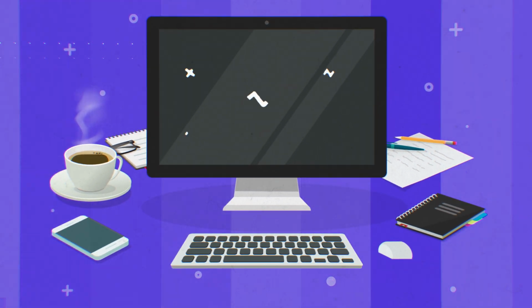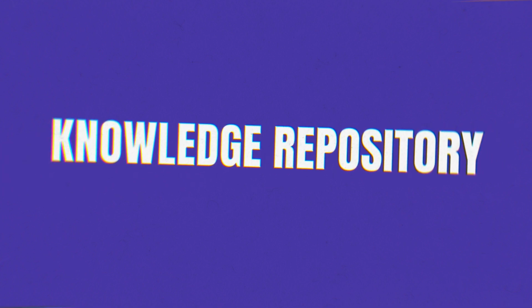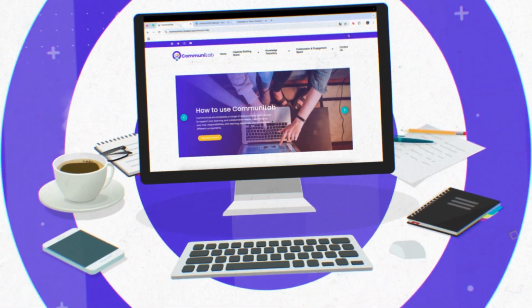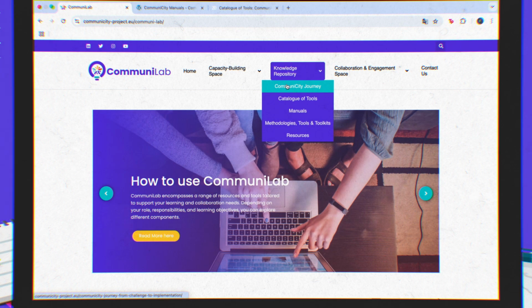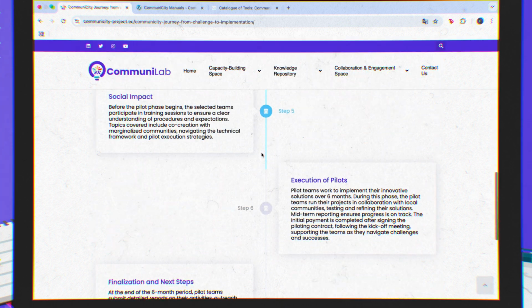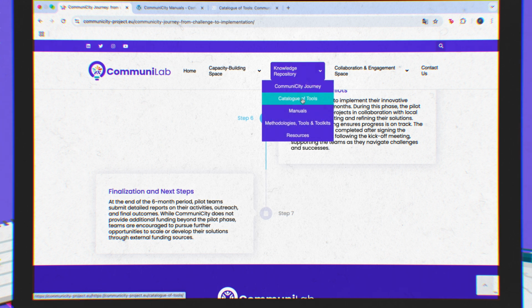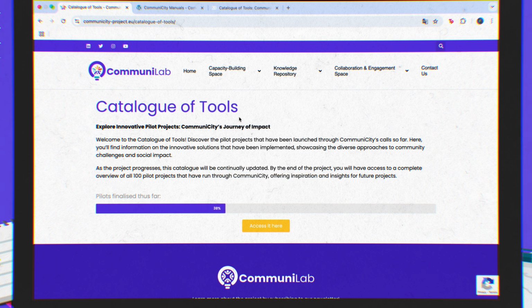Now that we've covered how to build your skills, let's move on to the tools you'll need for piloting. Next stop, the knowledge repository. Start with the Communicity journey, which guides through the project's key milestones, from identifying challenges to implementing solutions. Next, check out the catalog of tools, listing pilot projects launched through Communicity.